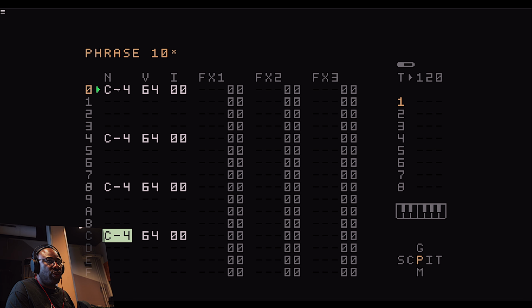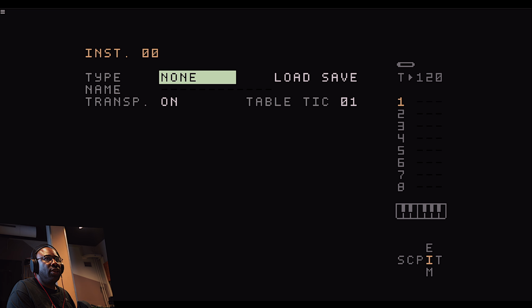Okay, and another one here. Right, so what we're going to do is we're going to go over to the instrument page. Go, you see, none. This is the instrument. Now it's got different instruments here already. I'm going to hold edit and right.